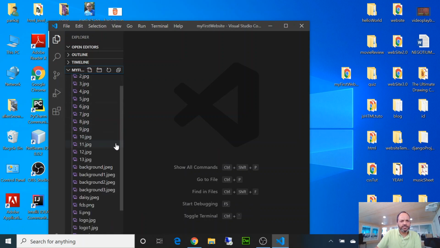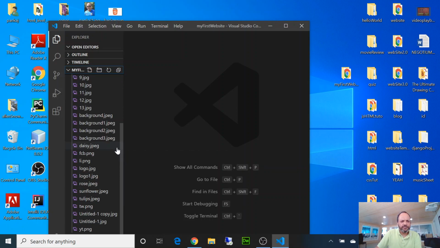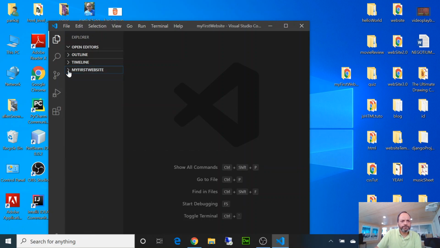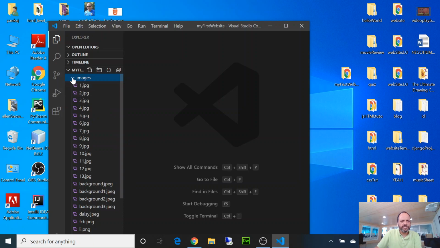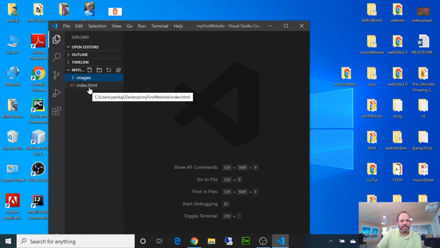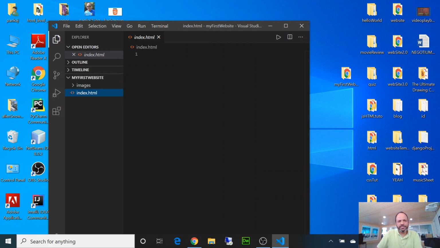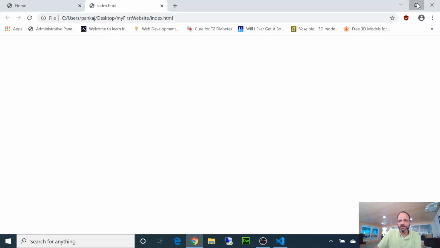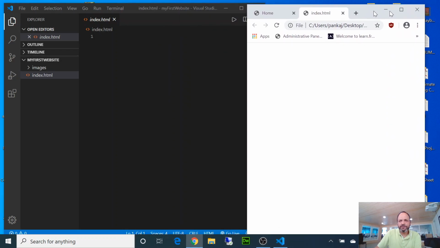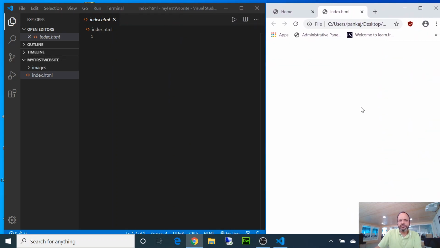Okay, so this is the folder, and this is the images folder. I close it, and this is my index file where there is nothing in it. So let's set it up first so that whatever I do this side, we can see here as well. Okay, so I have set it up now.